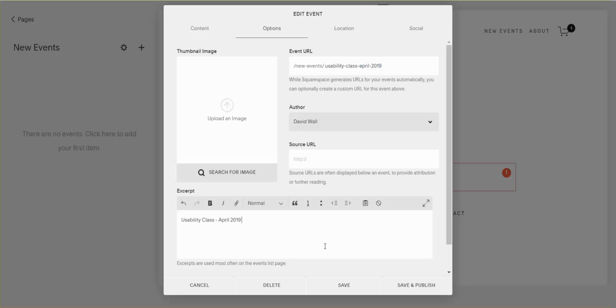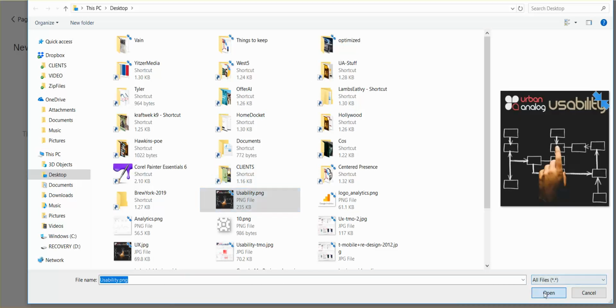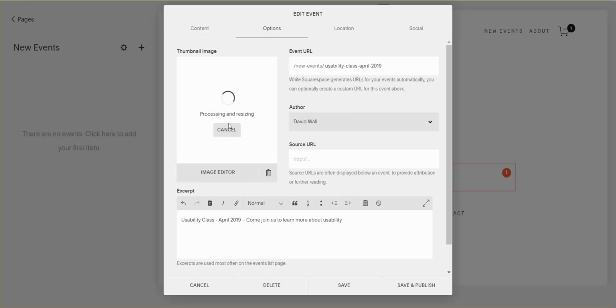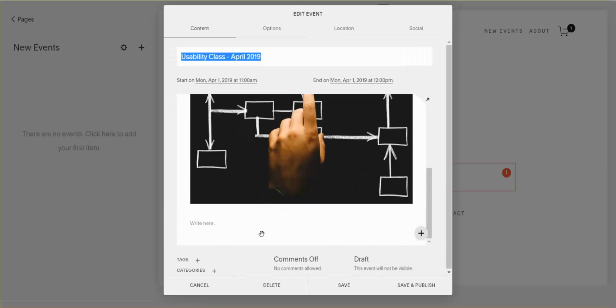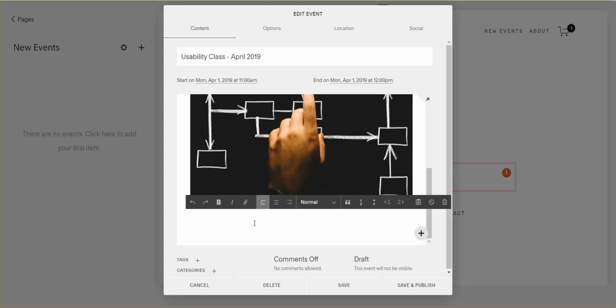April 29th or April 2019, come join us to learn more about usability. There we go. I'm going to open and upload an image. This is the preview image that'll show on the page. This is the summary that will show underneath it. I'm also going to come over here and write something. I'm not going to take the time to go search for a bunch of lorem ipsum text and drop stuff in there. You will get the understanding.